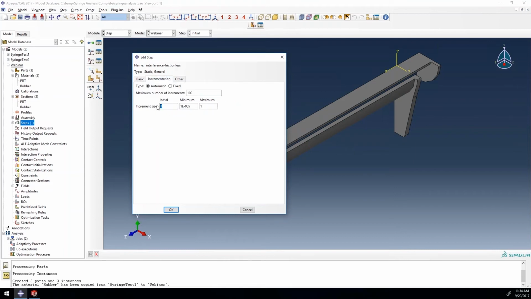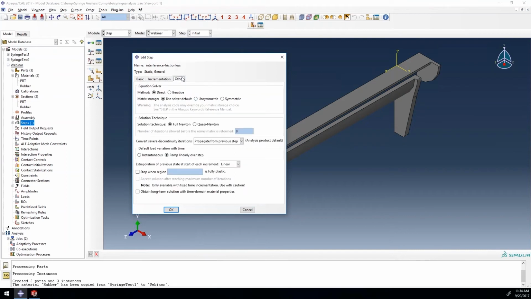Incrementation, so this we can control how it's going to increment through. Again, this is something that we couldn't do for that interference in SOLIDWORKS. So we'll just set this up as 0.1 for now. We'll leave the others at default.